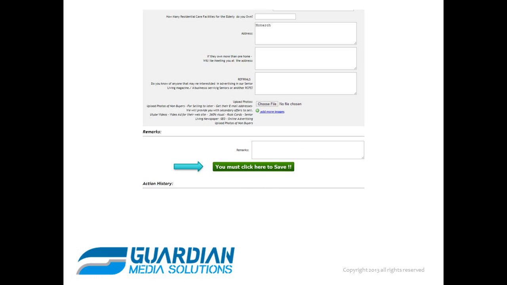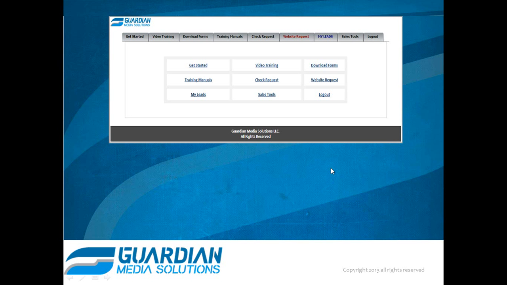If you don't save it, that will not record, and you will not have a paper trail or a data trail to follow up on. So along with this database, which is achieved through the My Leads area and your very unique username and password, we also have an area for sales tools. Now the appointment setter has some tools in there. The salesperson, of course, is going to have a lot more information in that area.